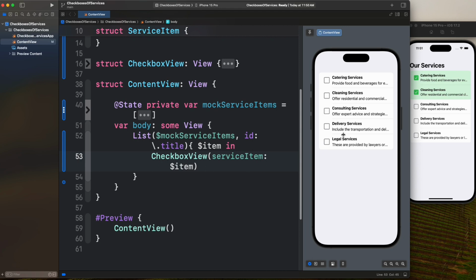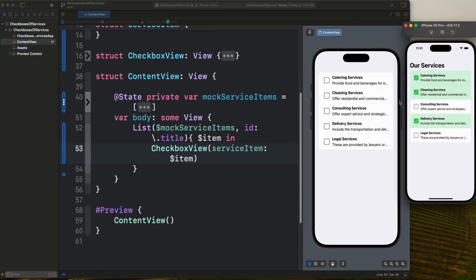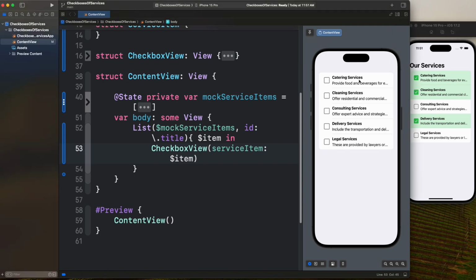So with that said, the next thing we want to do is make this clickable. We want to be able to click on it and select it. Right now we are not able to click on it. So let's do that.